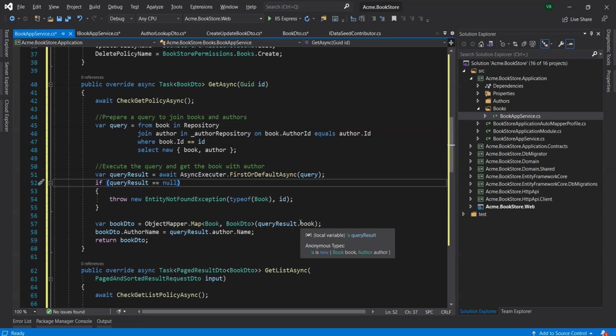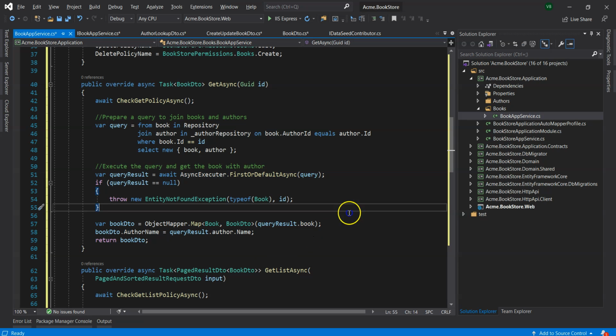Used AsyncExecuter.FirstOrDefaultAsync to execute the query and get a result. AsyncExecuter was previously used in the author app service. We've also added a throw of an EntityNotFoundException, which results in an HTTP 404 Not Found result if the requested book was not present in the database. Finally, we've created a book DTO object using the object mapper, then assigned the author name manually.